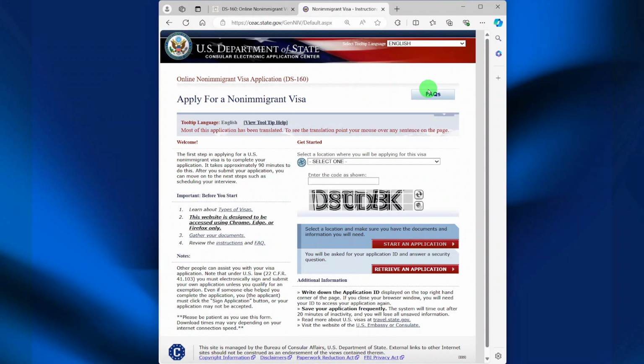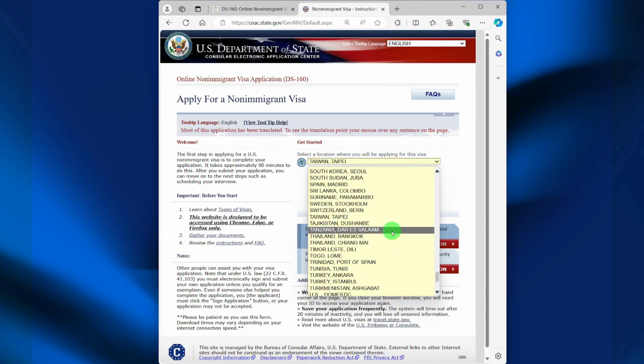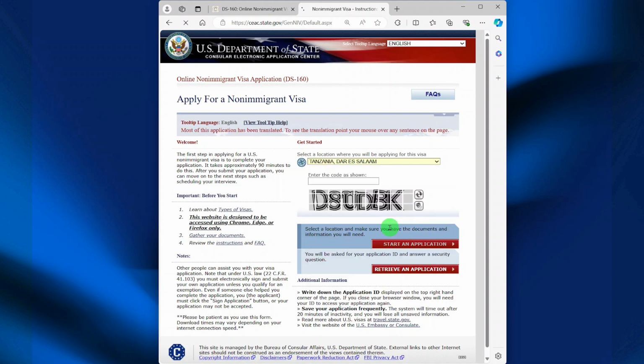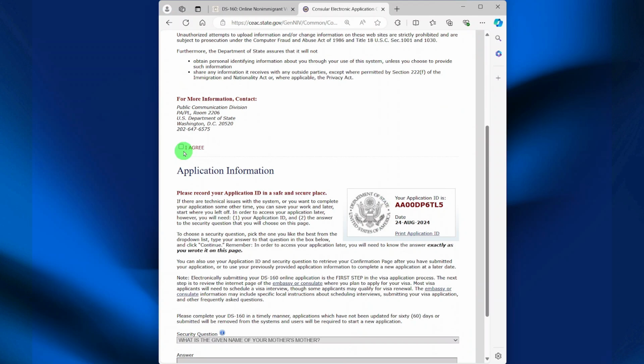So to get started, click the link in the description of this video and it will take you to the DS-160 form. Here, select the drop down and search for your country. So from the list, it's gonna be Tanzania. Dar es Salaam is where the embassy is located. Now enter this code shown on the screen. Then select Start an application. Scroll down, select I agree.